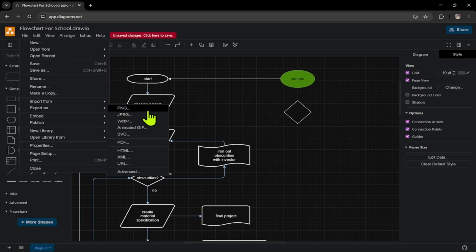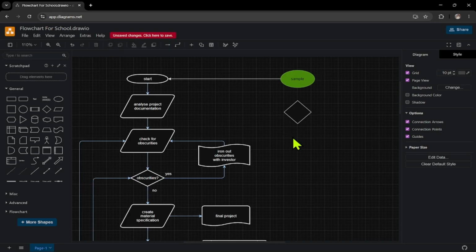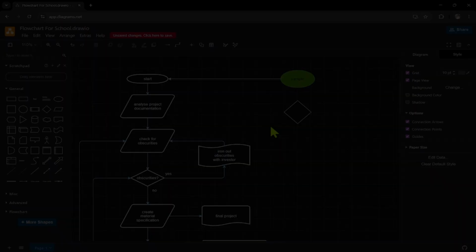So, to keep it simple, open draw.io, create a new diagram, drag shapes onto the canvas, add text, connect the shapes, style your diagram, and save or export it. And that's how you build diagrams in draw.io.